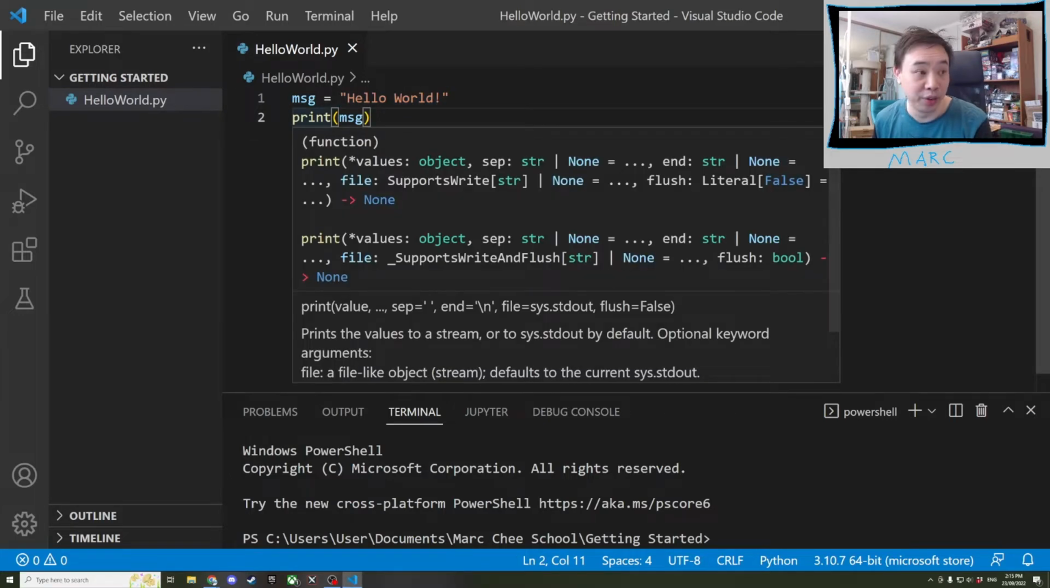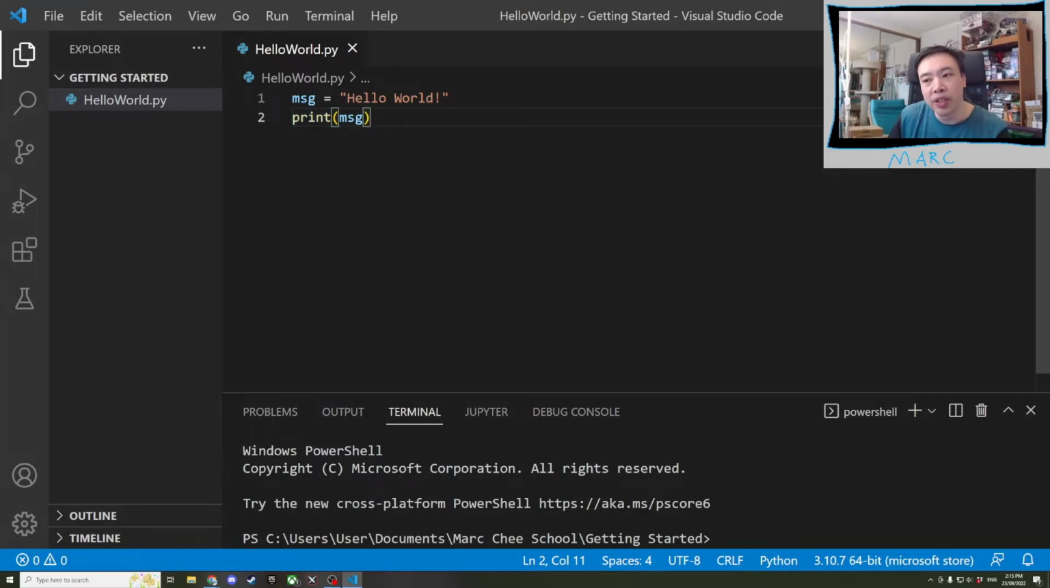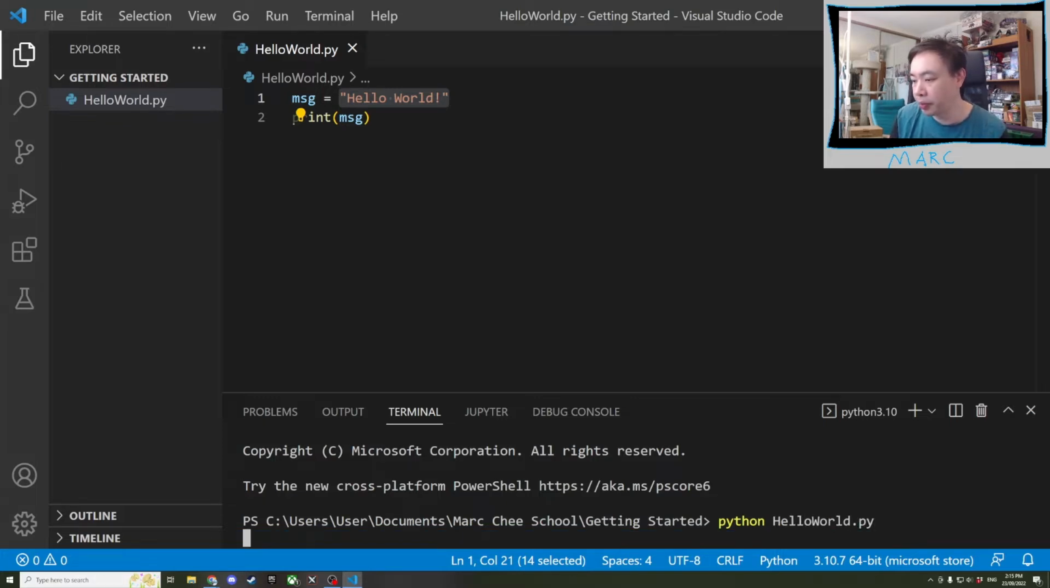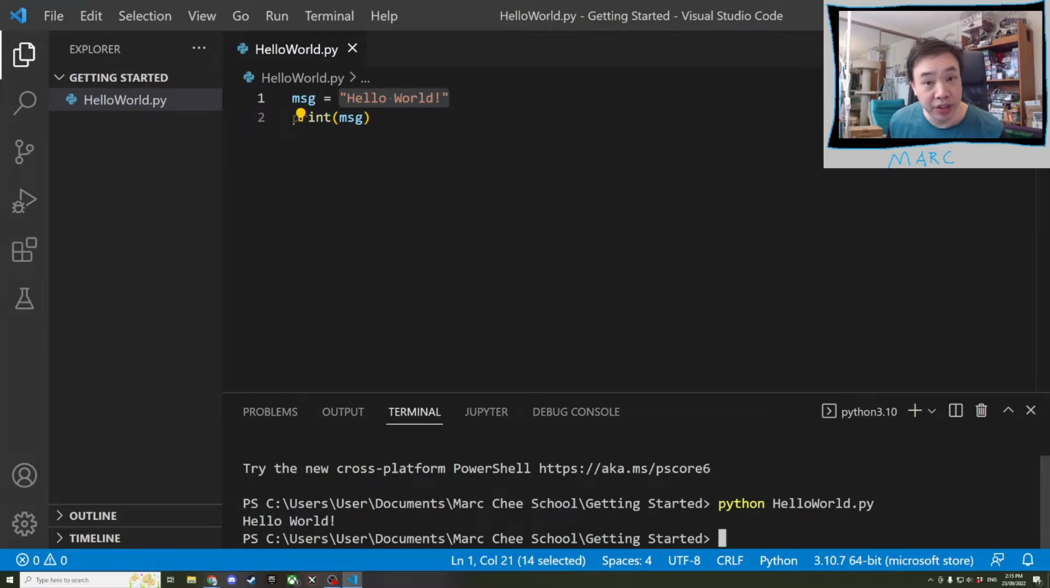You can see when I hover over it, there's a lot of detail about it. We're not going to go into all of that yet. But the print is what's called a function. I will go into detail about functions later, and it's going to take this message that we have here and make it appear. So just as a recap, I will run my code by typing in python and then the file name that I'm running, and it will print out hello world.